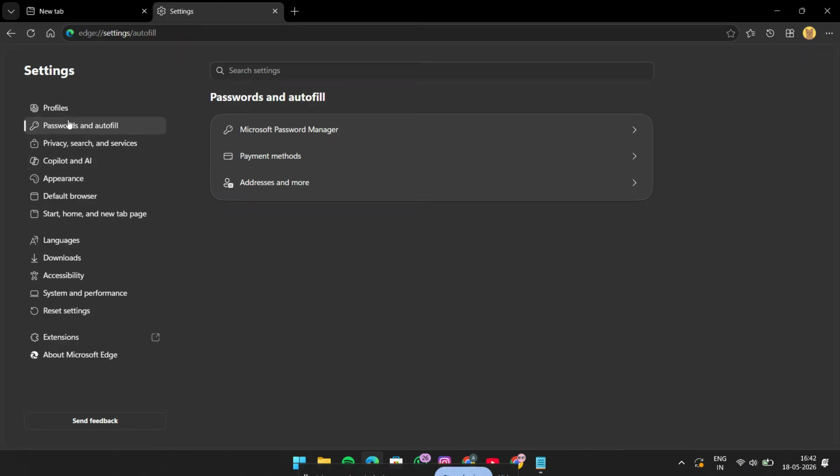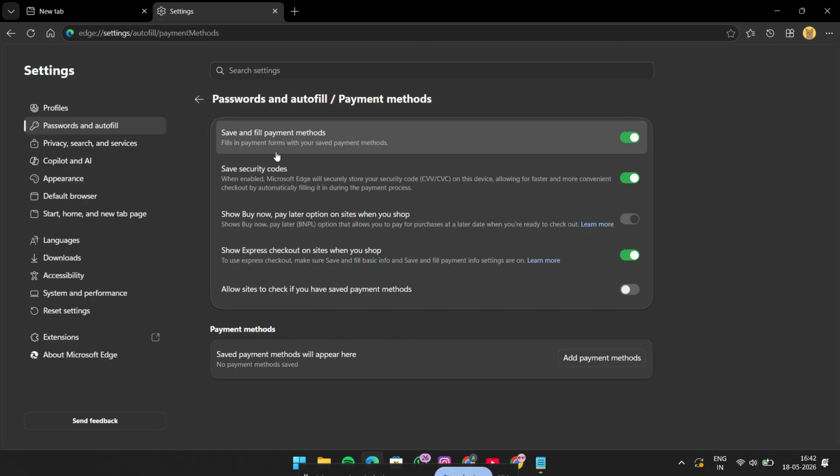This section is where Edge stores and manages information like passwords, addresses, and payment details. Next, click on Payment Methods. This will open the payment settings for Edge, where you can control how your browser handles saved cards and checkout information. Now look for the option that says Save Security Codes. You should see a toggle next to it. Turn that toggle on to enable the feature.